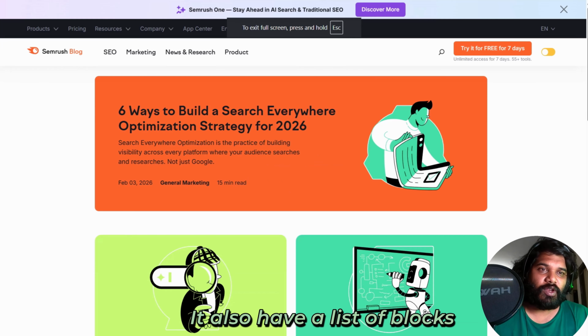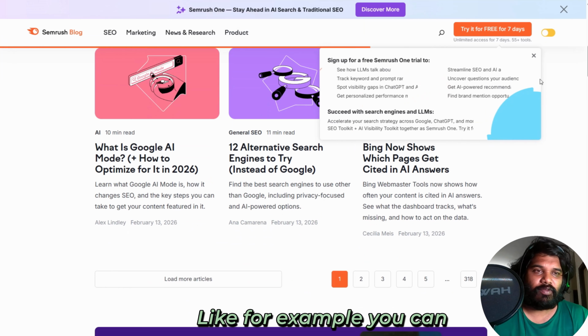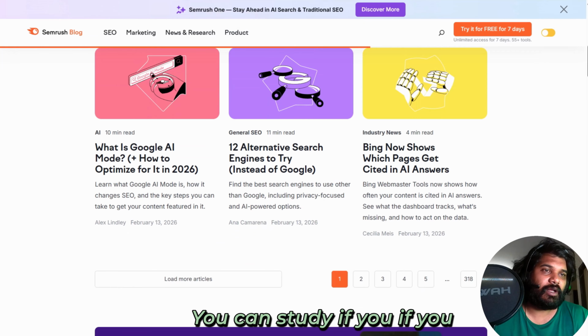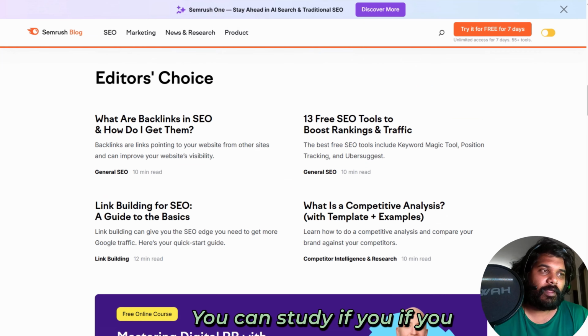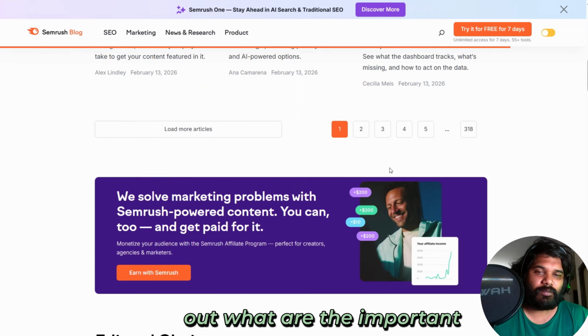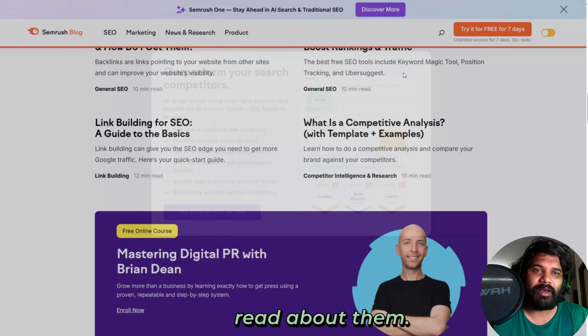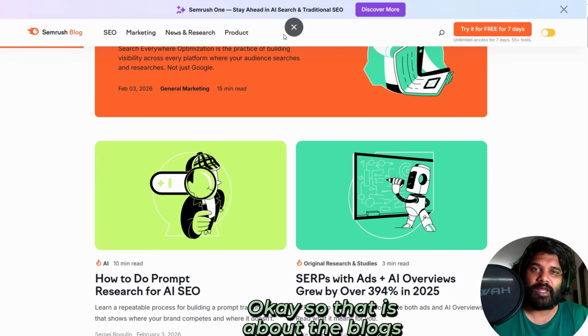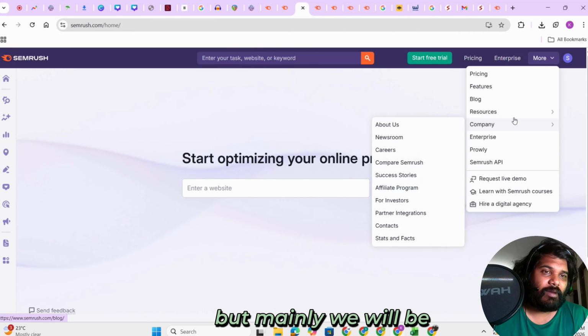It also has a list of blogs where you can learn. For example, you can see all these blogs, right? You can study. If you don't know about a particular concept, you can come and search here to find out what are the important blogs you want, and you can read about them. Okay, so that is about the blogs, but mainly we will be seeing about the resources.